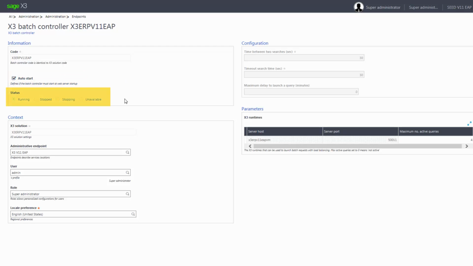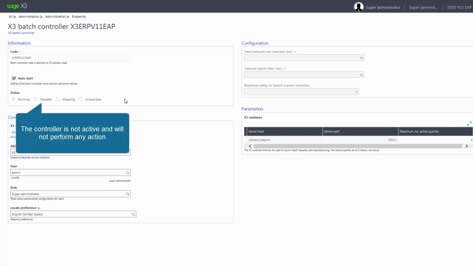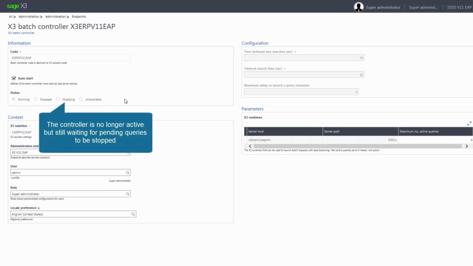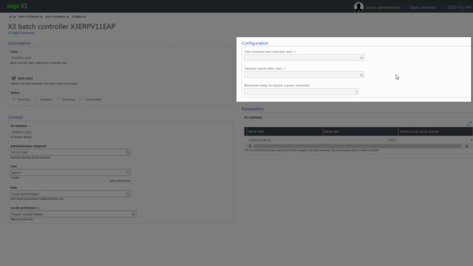The three statuses of the controller are: Running, which means the controller is active and executing queries based on the time between two searches setting. Stopped, which means the controller is not active and would not perform any action. Stopping, which means the controller is no longer active, but still waiting for pending queries to be stopped. Next, let's take a look at the configuration box.